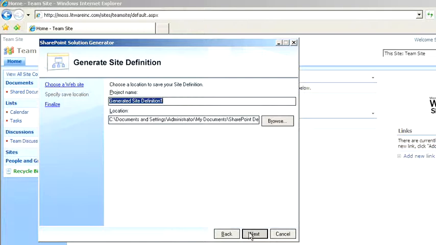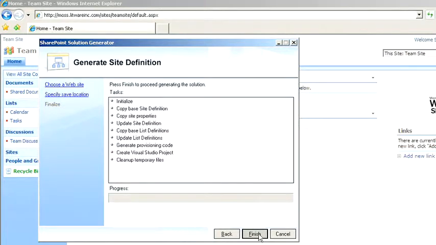I'm going to give this a name of Enhanced Team Site and leave the location alone. Then click Next again. And when I click Finish, I can see what's going to happen here.